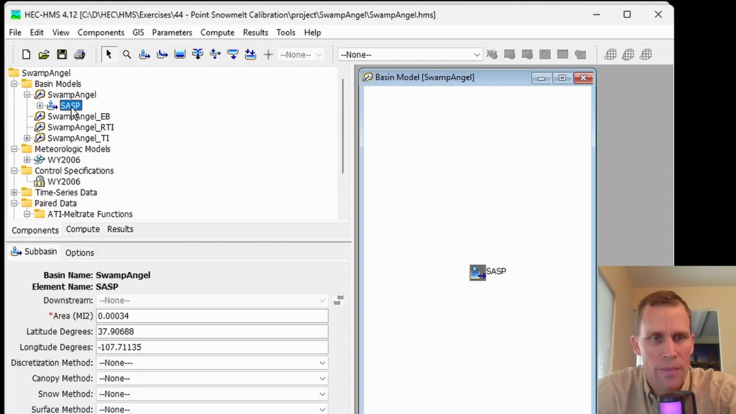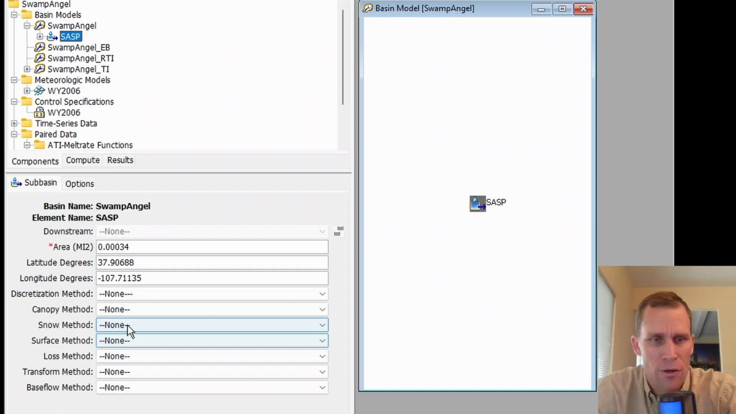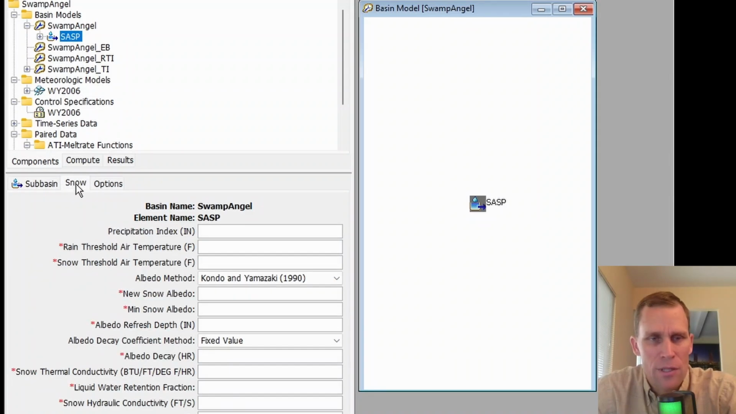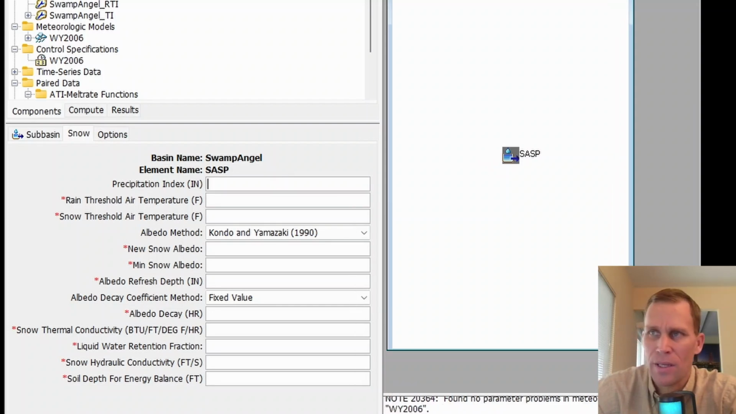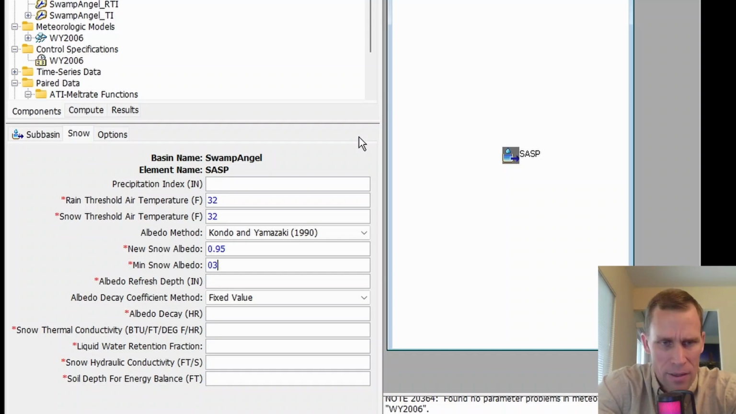I'm going to click on the subbasin itself. And then for the snow method, it's going to be energy budget, save. For the snow tab, now we need to set this information here based on the data in step 9 of the instructions. Precipitation index, I'm going to leave that blank. The rain threshold will start at 32. The snow albedo value, 0.95, and the new snow, 0.50. Okay, so I got those numbers in there.